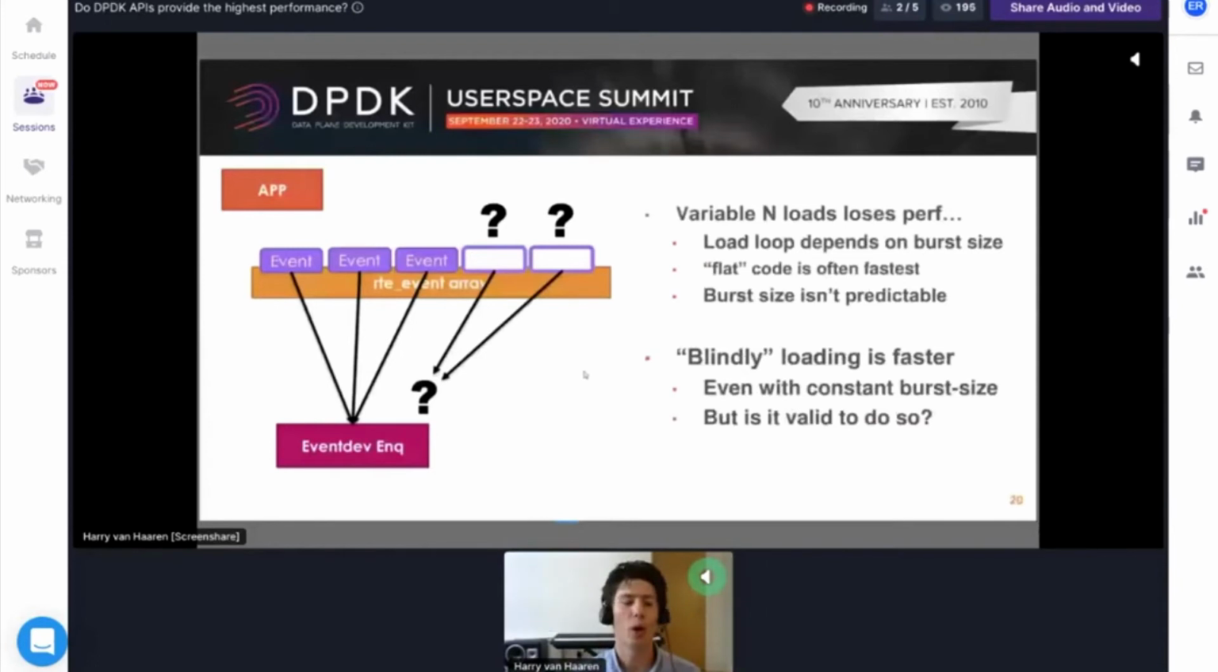So why do we care? Why am I looking at this? It's because the variable n number of loads actually loses us some performance. That n depends on the burst size that the application provided. n equals 3 from the first slide. So in this case, there's 3 events.